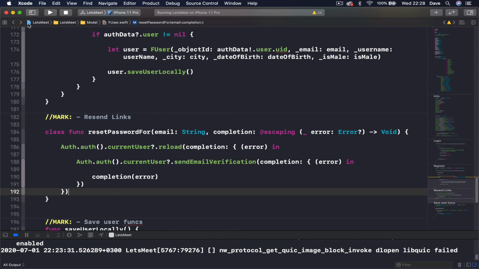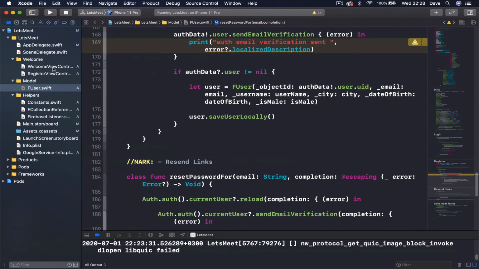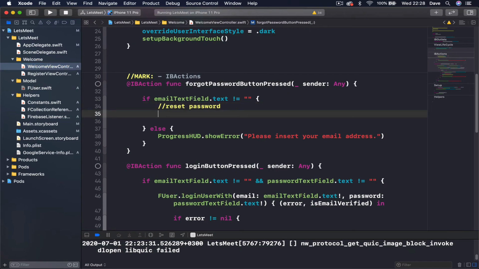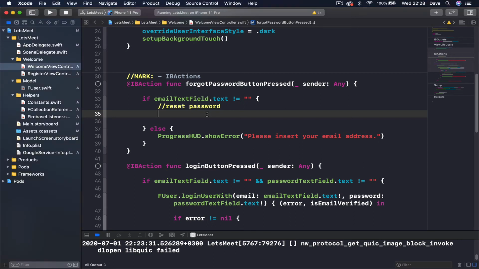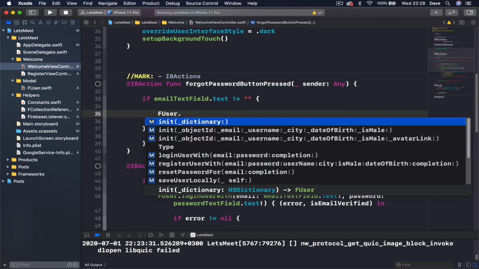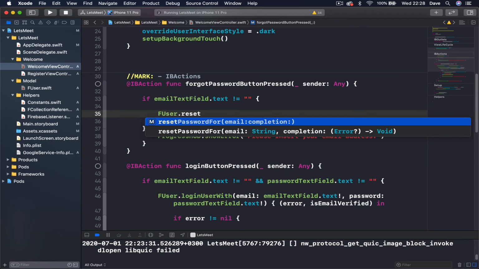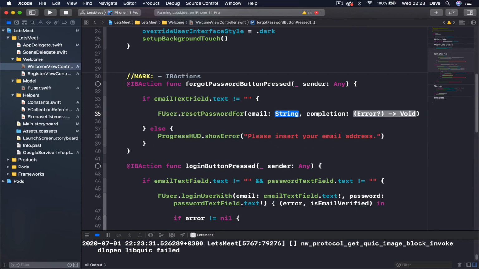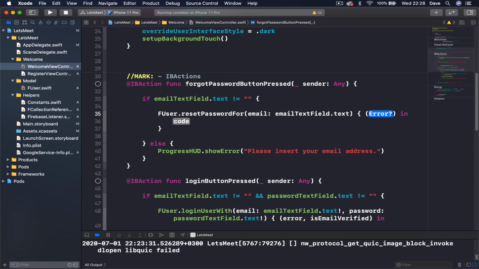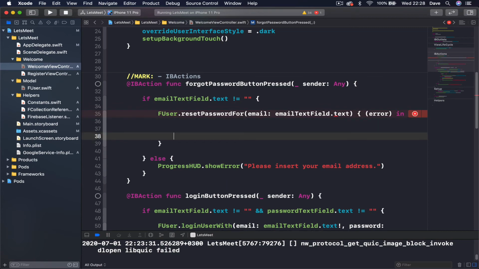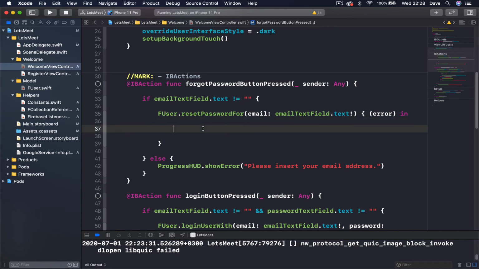So let's get back to our forgot password function. And now we can call this reset password. Let's get rid of this. I can say FUser.resetPassword for email, and the email is going to be our email text field dot text, completion. Hit enter, give it a variable name, and now this one needs to be unwrapped because we can do it. We just checked if it's not empty. So now we can do the check.